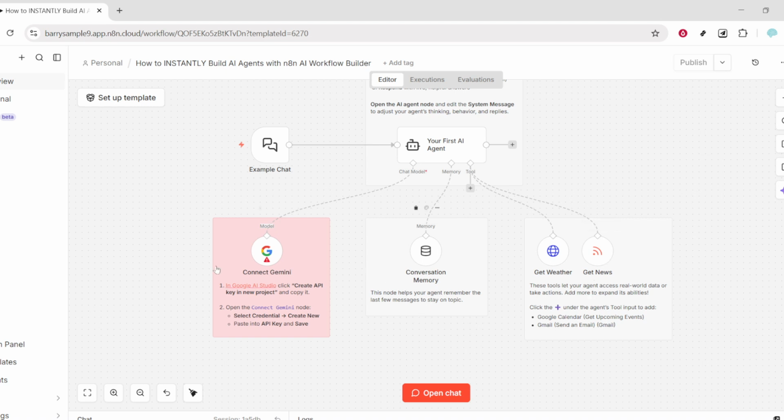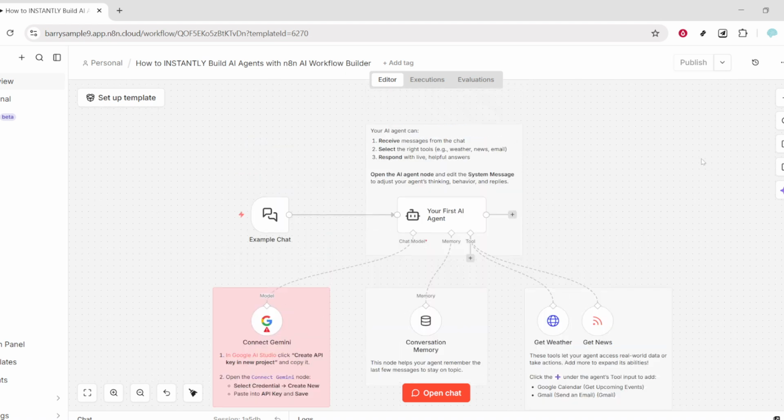Finally, wire everything together. Messages flow from example chat to your first AI agent. The agent can call Get News or Get Weather as needed, consult conversation memory for context, and use Connect Gemini as the language model backend.